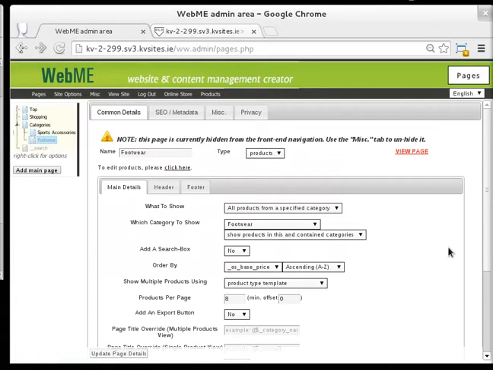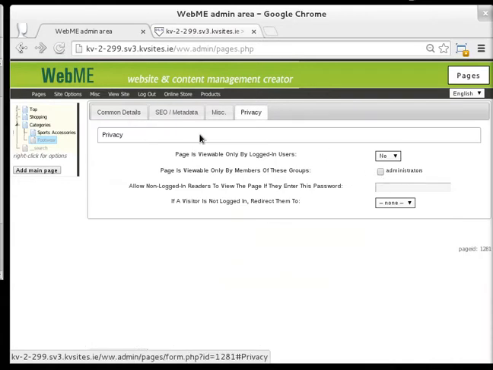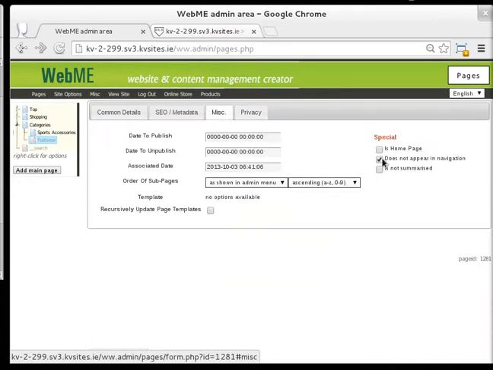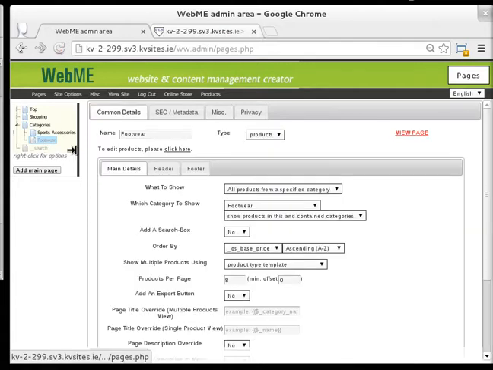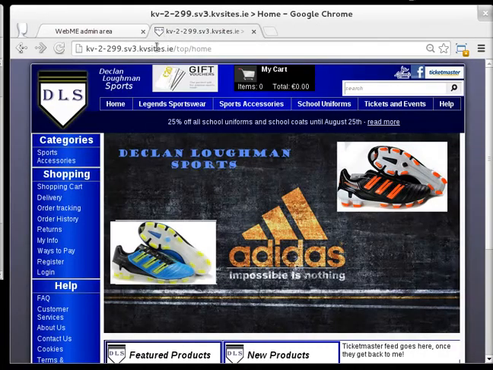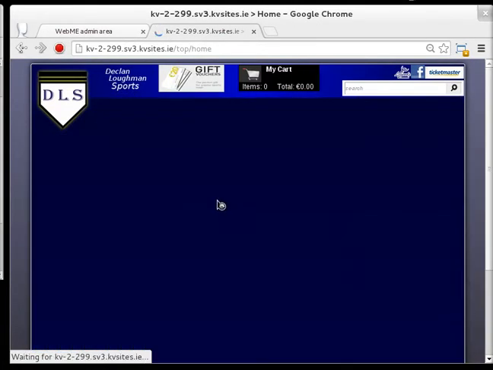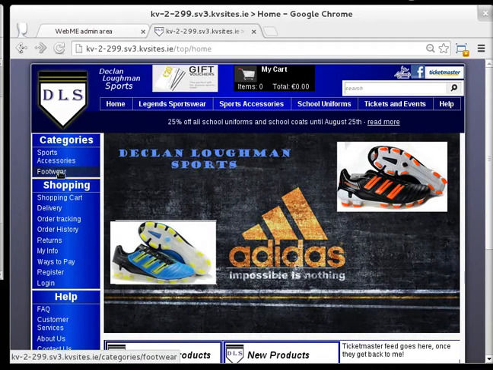Sometimes, I haven't tracked this down yet, but sometimes the page might be hidden if we start messing around with it too much. So if I click on privacy here, not in miscellaneous, just untick this, does not appear in navigation. This is a good trick if you're not ready yet to have a page visible, you can just tick this and save it, and it won't appear in the navigation. So now it should be fine. Get back here to home, and we have footwear.